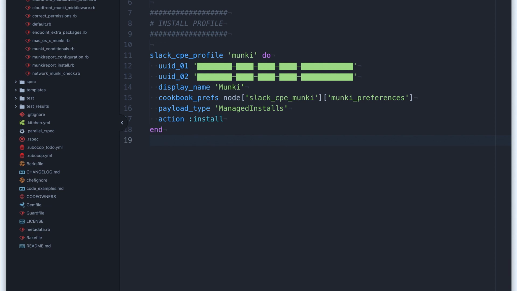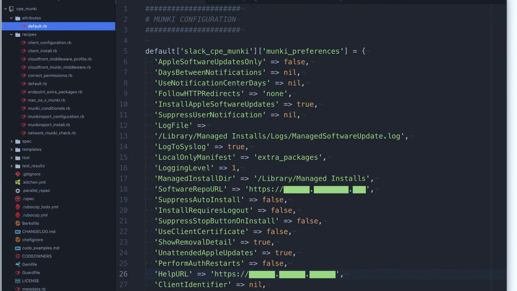So here's the configuration. We actually have a custom resource that Moon wrote, I should say, called Slack CPE profile, and basically we wrapped a way that you can generate profiles on the Mac, RIP in the future. We supply some UIDs, the display name, and then we use a cookbook preferences, and we point that to node CPE monkey preferences. If you look inside of that, that's actually where all of the information about the profile lives, and all of the settings that we want to transpose into the profile.